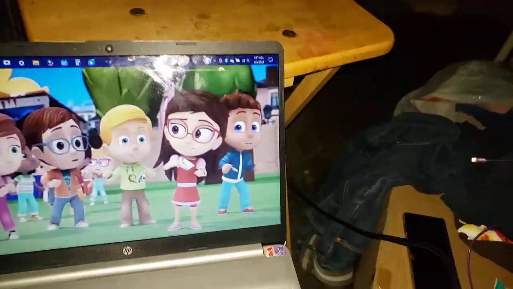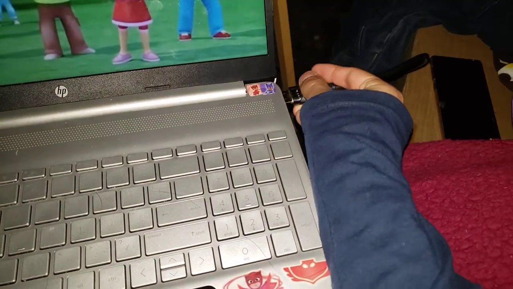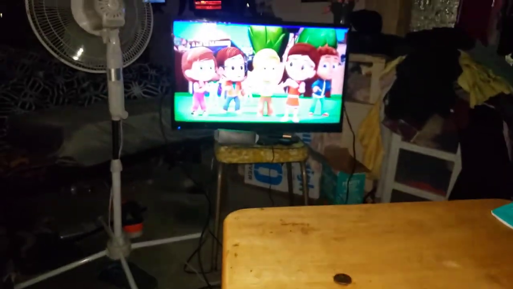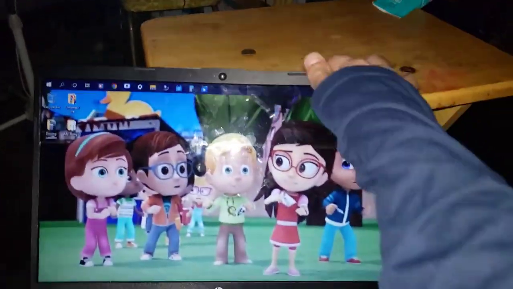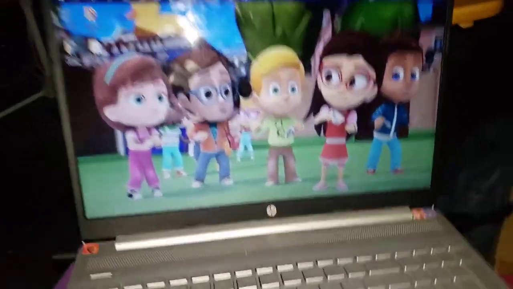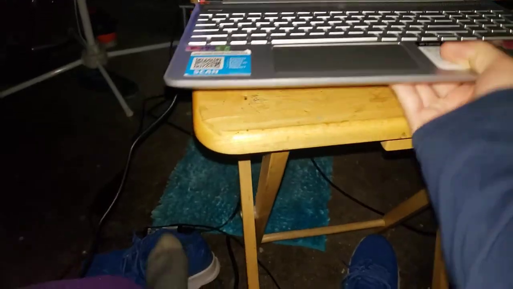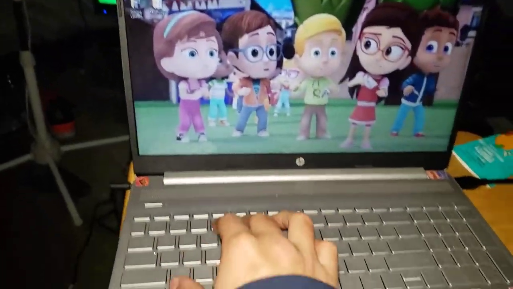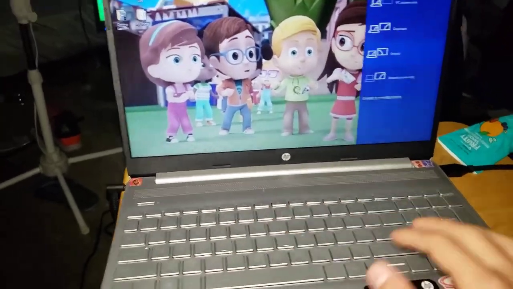And after that, since we have that through, let me go ahead and get the HDMI cord. Let me go ahead and plug it in. There. And that's going to show on my screen over there. So let me go ahead and fix my laptop. And then there we go. And that is how you do it, my friend.